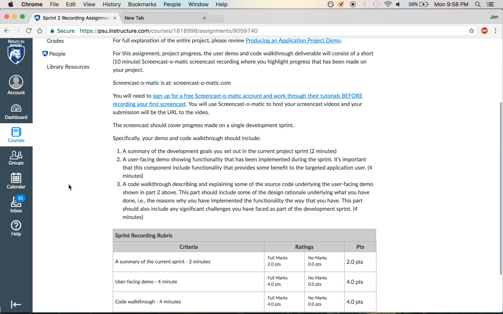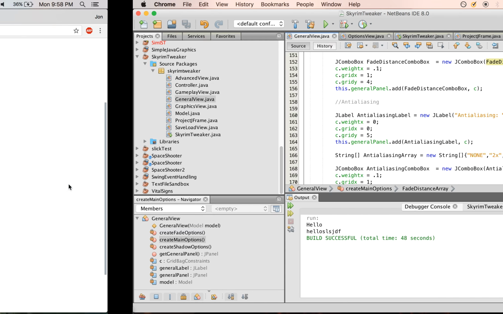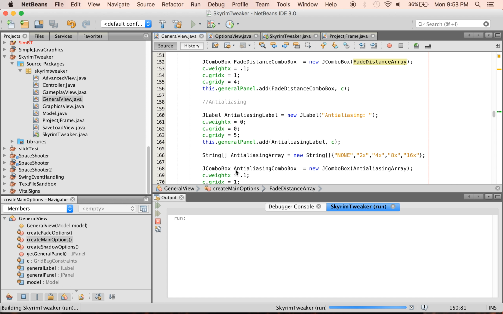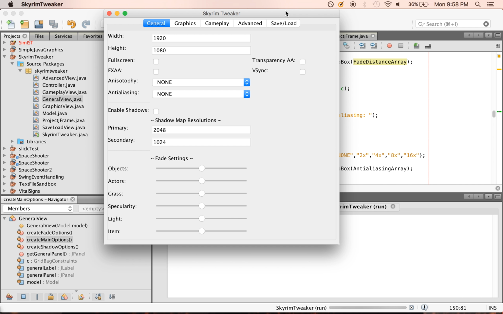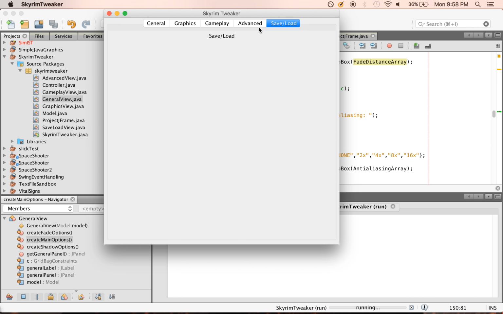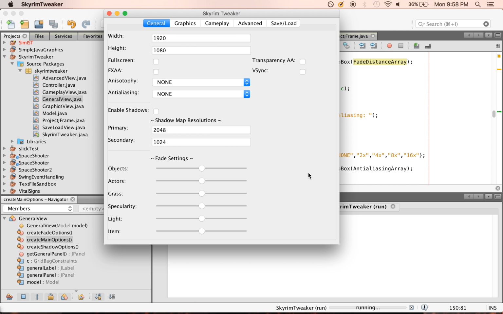Okay, so I want to hop into the user facing demo. So let's boot up the application and you guys can see what I worked on. As I showed you guys last time, we have a whole bunch of different tabs up here. So you have the save and load, which are going to do the self-explanatory purpose that you guys can guess. Advanced is going to have all of the advanced or miscellaneous settings. Gameplay is going to affect gameplay. Graphics is going to handle graphical settings, and then under general, it's going to handle all of the settings that you would typically find in the default Skyrim launcher.